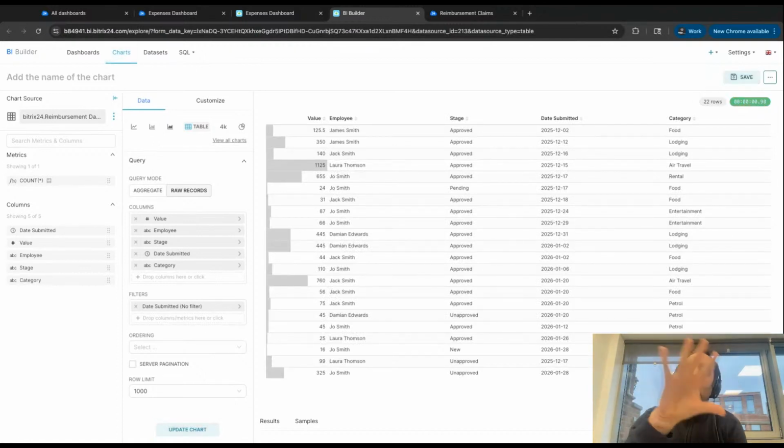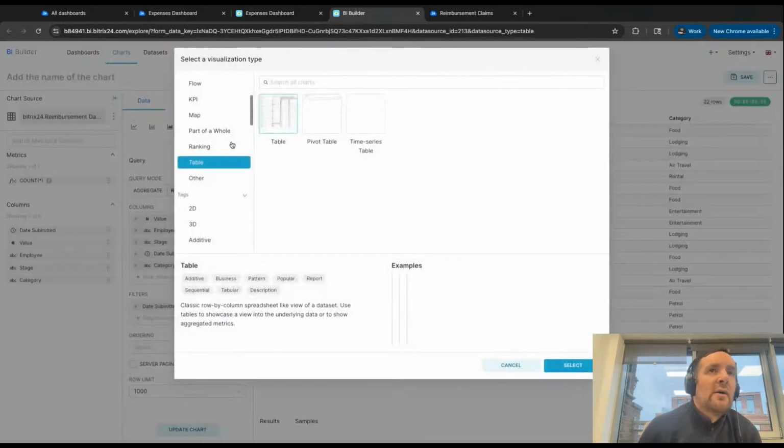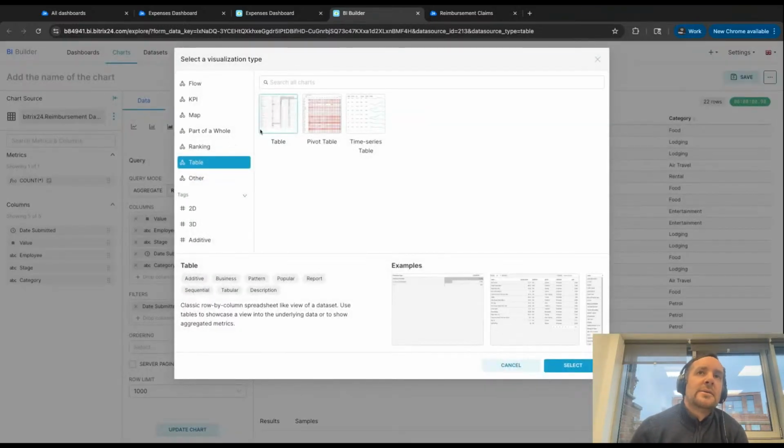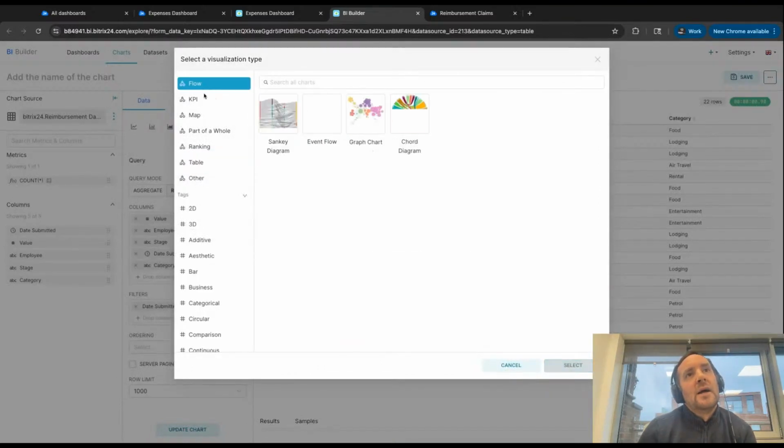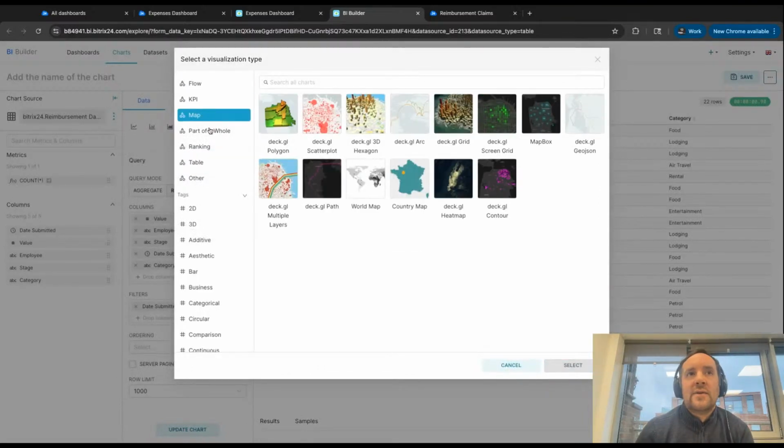Okay, so at the minute, I've got the raw data for every submission that has ever been submitted on our reimbursement SPA. So you can see my employees. Now, what we want to do is start building our widgets and charts out. If you want to see what type of charts you've got, you can click on View All Charts in the very top section, and you've got a whole range of different charts.